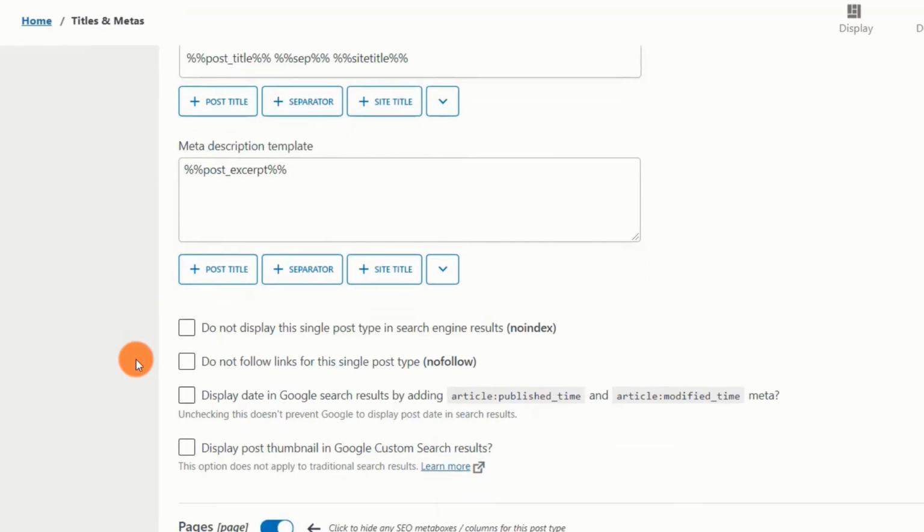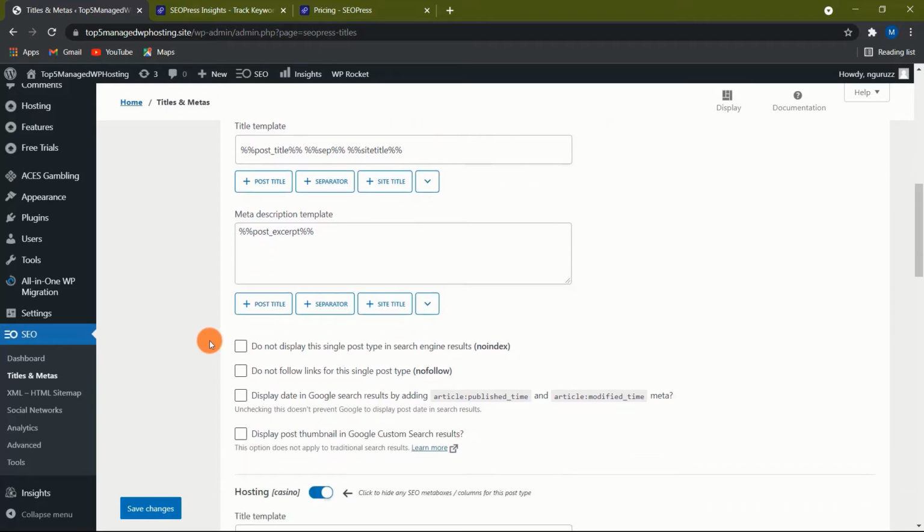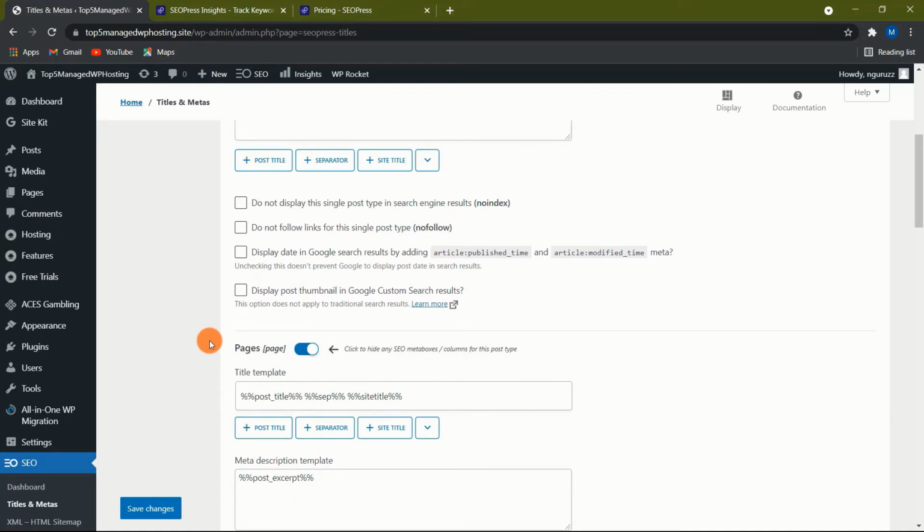Note, if you would like to have more personalized SEO titles and meta descriptions, the options will be available in your post or page editor's SEOPress settings. You'll notice checkboxes for various functions beneath the fields. Ensure that you do not check the first two, as they disable indexing and following of your articles.